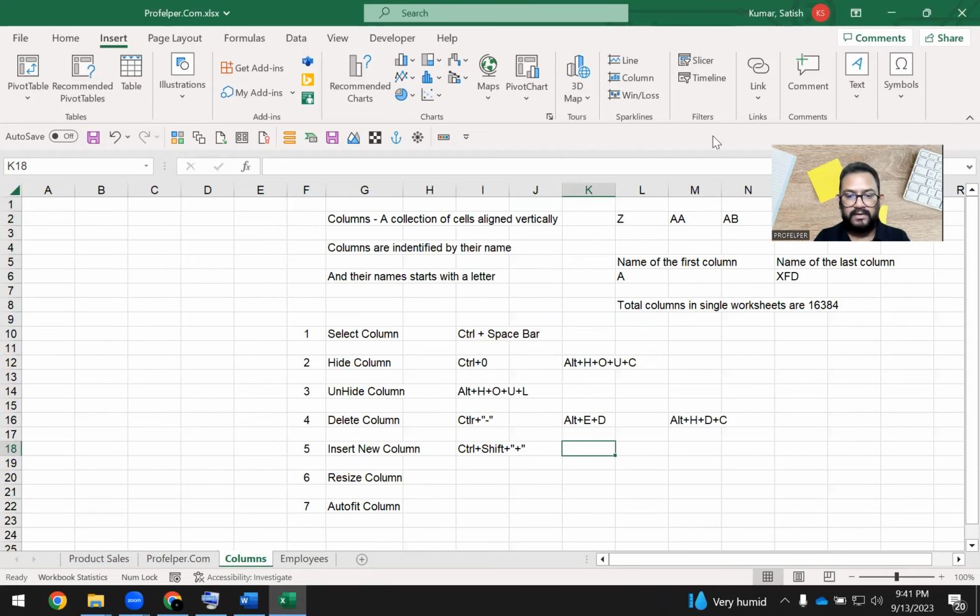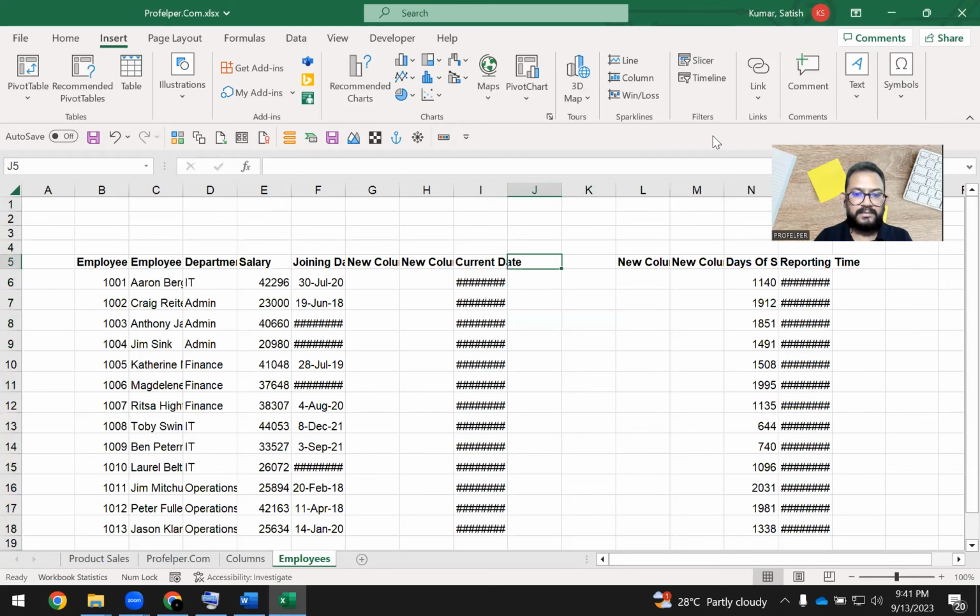There is another way to insert a column, a keyboard shortcut, which is Alt plus H plus I plus C. This is another way to insert a column. Let's use this. Go back to the employee sheet. Suppose we want to insert a new column between department and salary. Which column do we need to select? The salary column, right? Because we want the column inserted on the left side, between column D and E. So we need to select this E column, right?